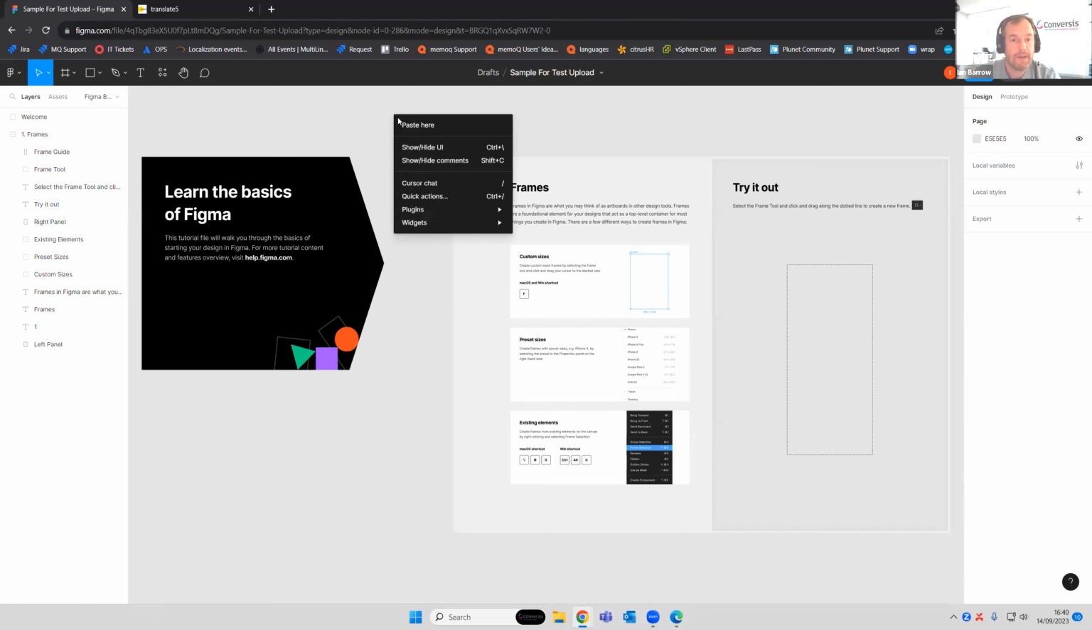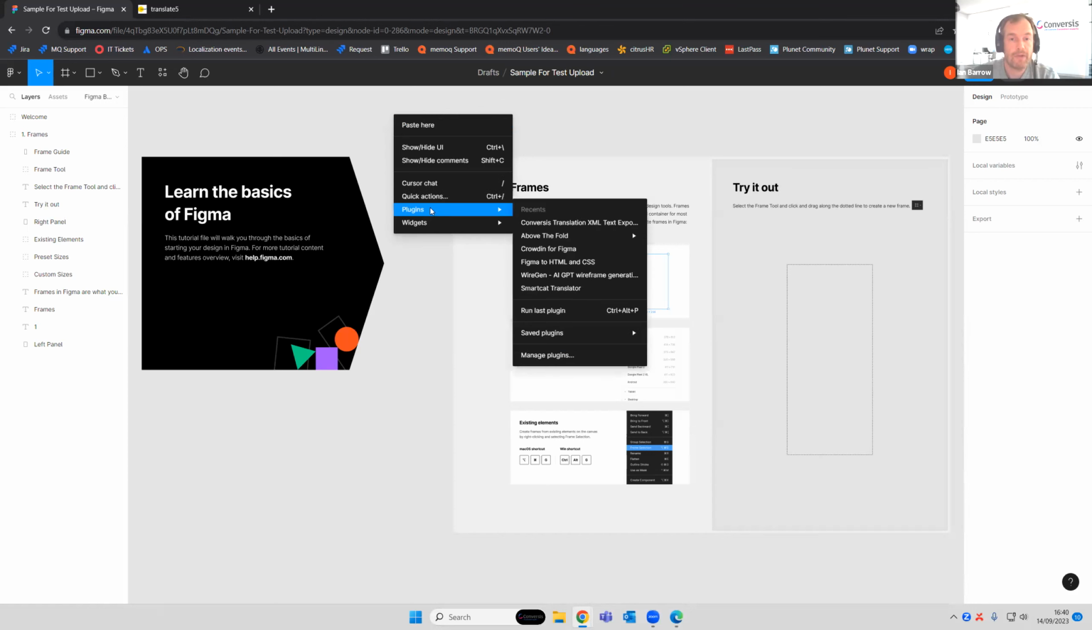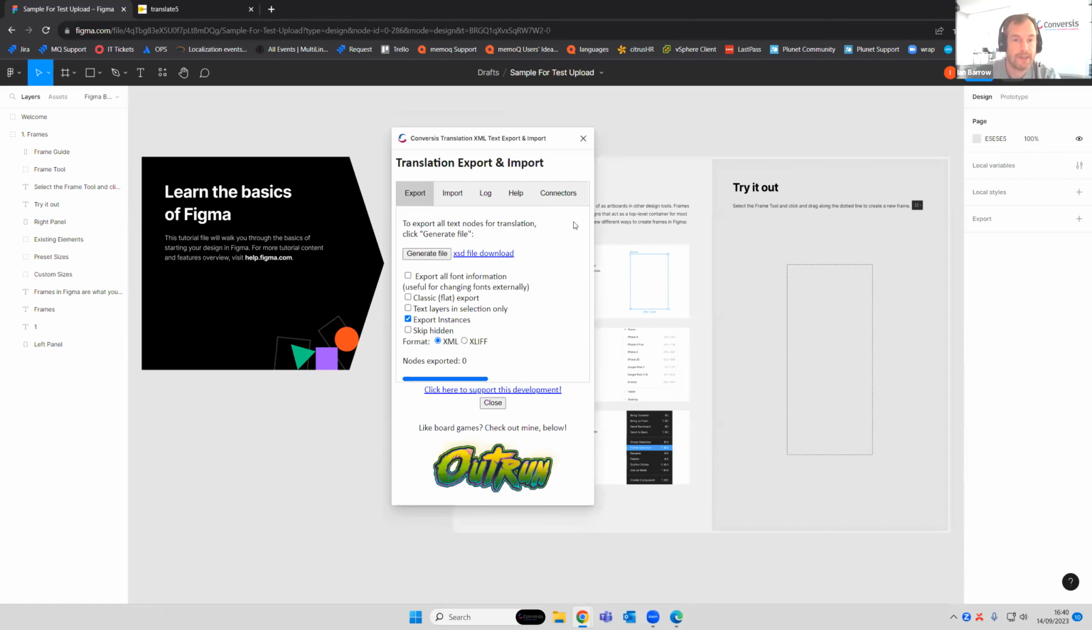By default in Figma, most plugins are available off the right-click menu, and you can find the ones you've used under plugins. In this case, I'm going to select the Conversis Translation XML Text Export and Import plugin. This is the default dialog that comes up. It has some settings and different options you can choose, which are outlined more in the help and on the community page. For this demonstration, we're going to assume the defaults, which is what you use when translating your entire design layout into other languages.